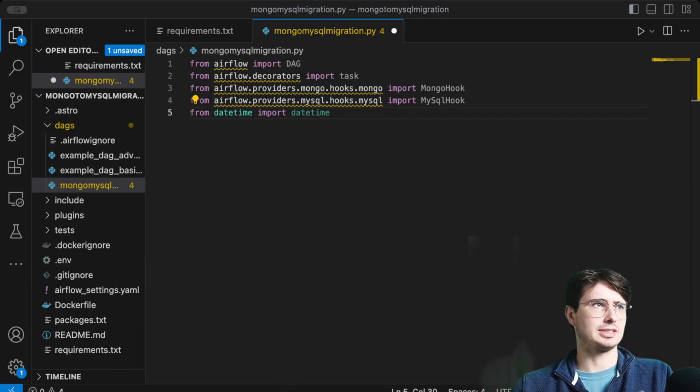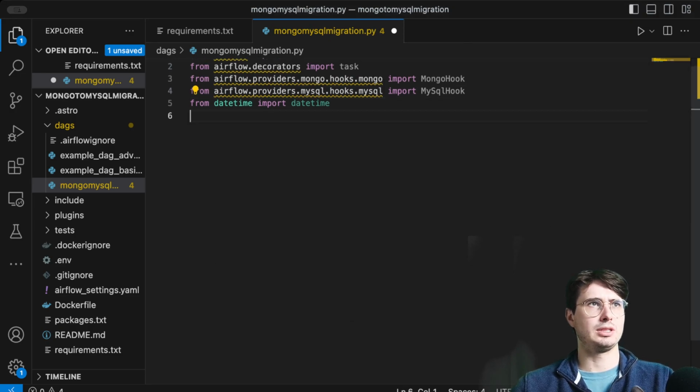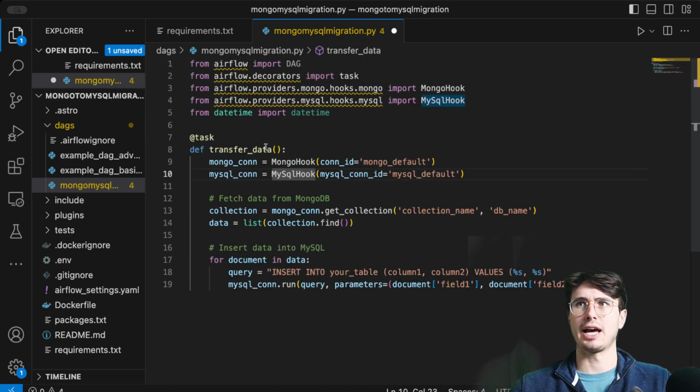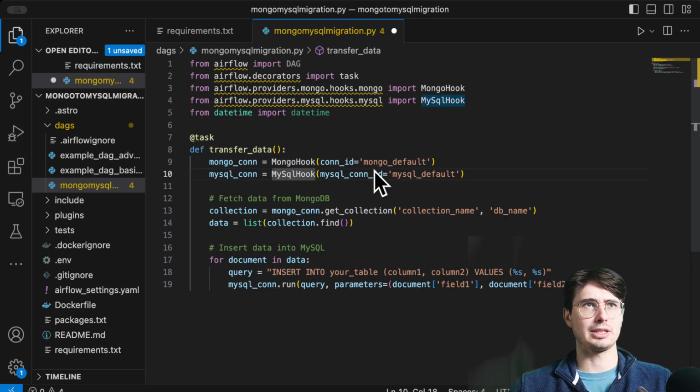So we're just gonna have one task in this DAG, so I'm gonna build it slowly for you. So here we have our transfer data task. And so what we're doing here is we'll have our Mongo connection. So here calling it Mongo hook, calling our Mongo default. I'm gonna go over to the Airflow UI in a bit and show you how to create these connections. And then you also have your MySQL hook, again, just using your MySQL connection ID, MySQL default.